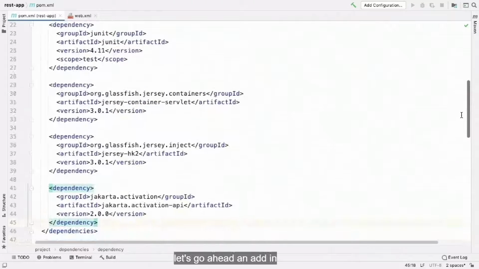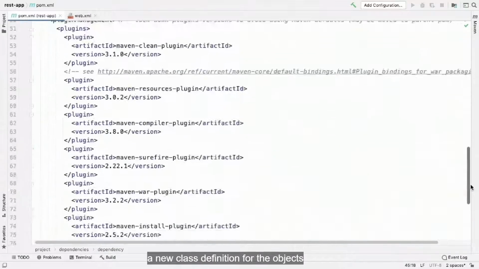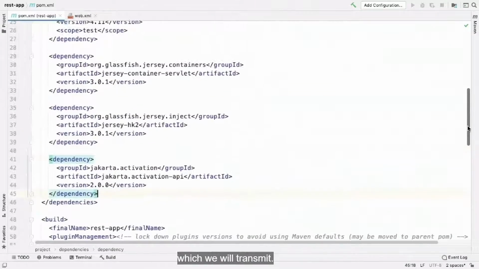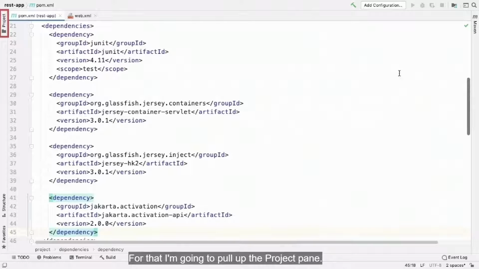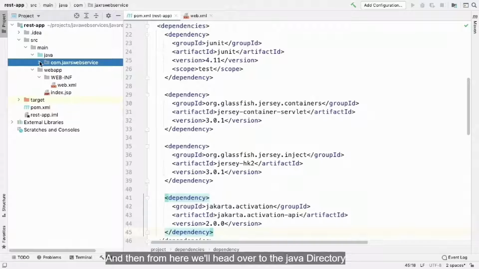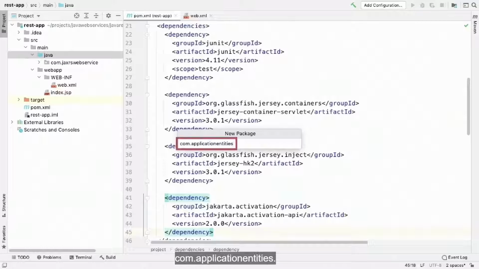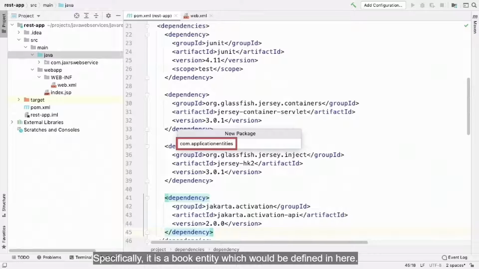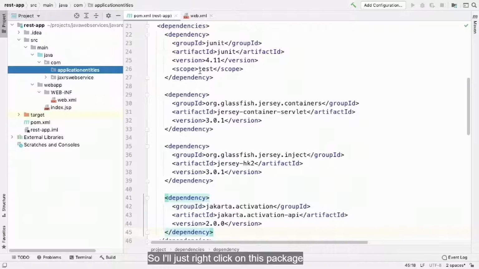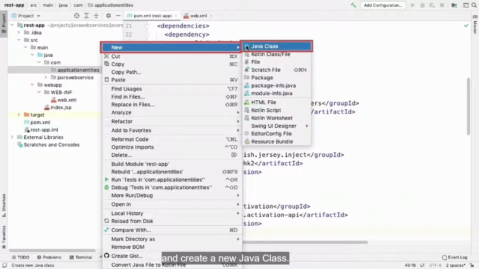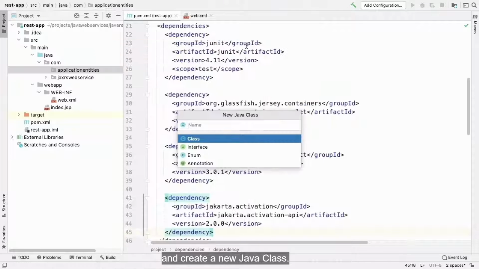However, let's go ahead and add in a new class definition for the objects which we will transmit. For that, I'm going to pull up the project pane, and then from here, we'll head over to the Java directory and then create a new package. I'll call this one com.applicationEntities. Specifically, it is a book entity which will be defined in here. So I'll just right click on this package and create a new Java class. This will be called book.java.